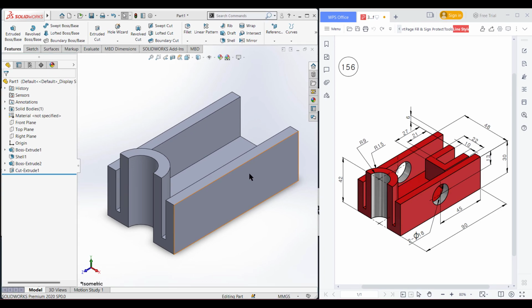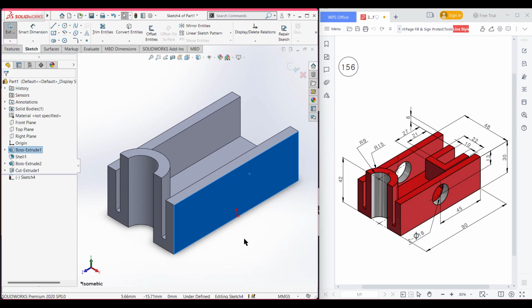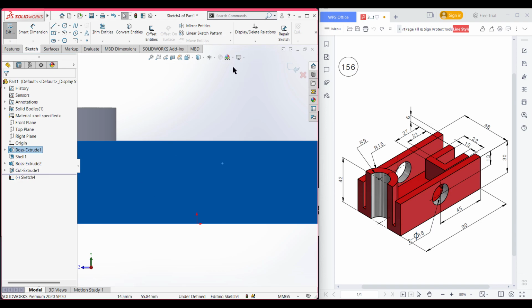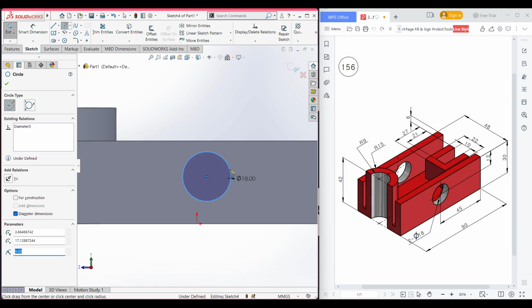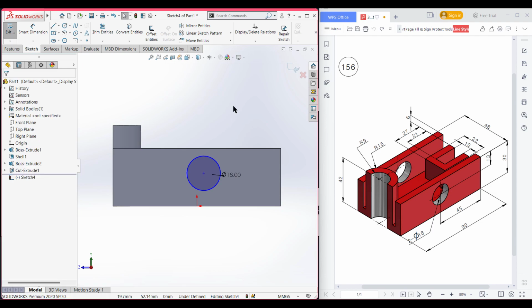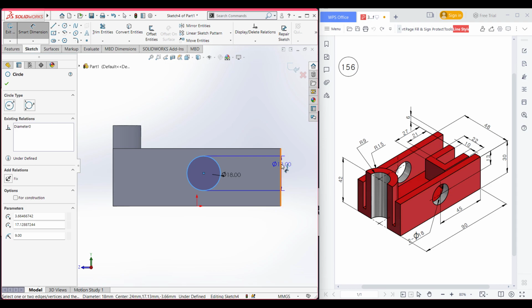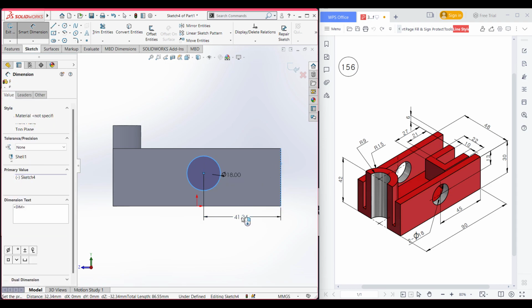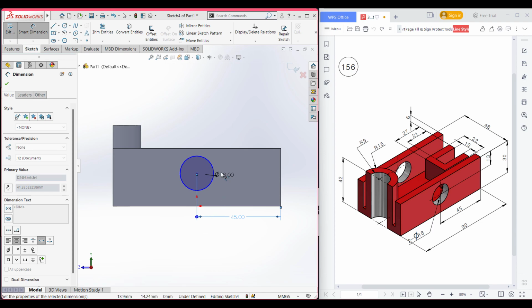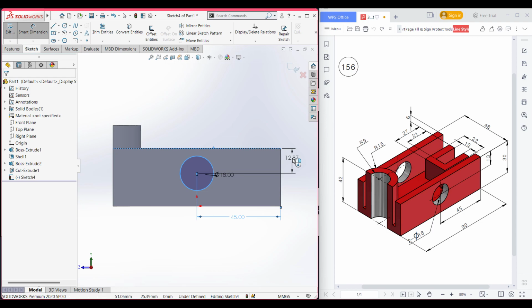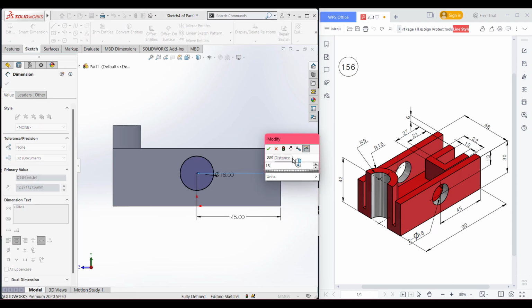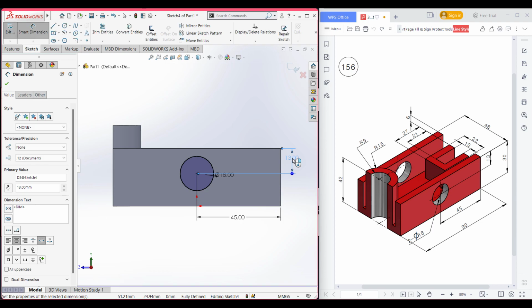Okay, so I am selecting this face, now sketch, now normal to it, now select the circle here and place the circle here and draw a circle of 18 diameter. Okay, after drawing that circle, I am selecting the smart dimension option from here and select this circle and this line, and the distance will be 45 unit. Okay, we have drawn the distance of 45 unit. Now I can select this circle and this upper line and dimension it to 13 unit. Okay, now isometric it for a better view.